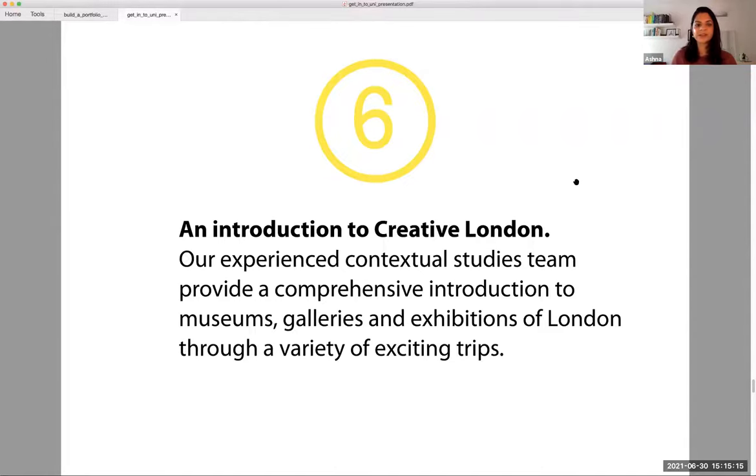Creative London is a module where we ask you to create a visual diary of all of your experiences and your thoughts, feelings and reflections on the exhibitions that you visited throughout the year. We try to take the students out to a gallery visit every week, which is amazing because it's quite a long program. And if you think about the number of galleries we usually frequent, it's quite a lot, but I think it's fantastic.